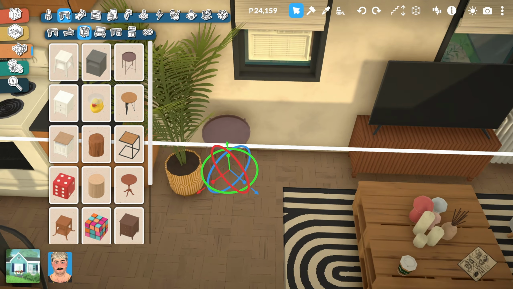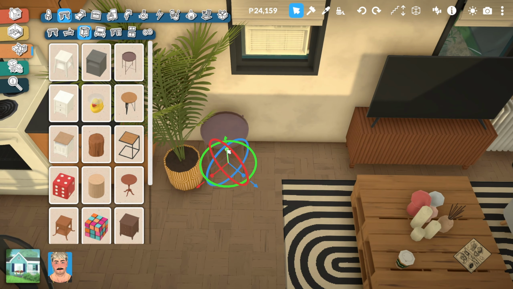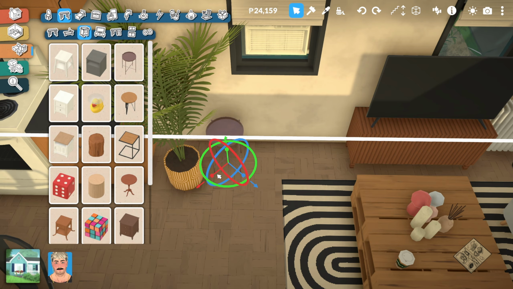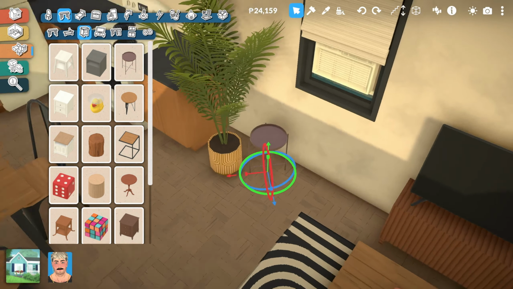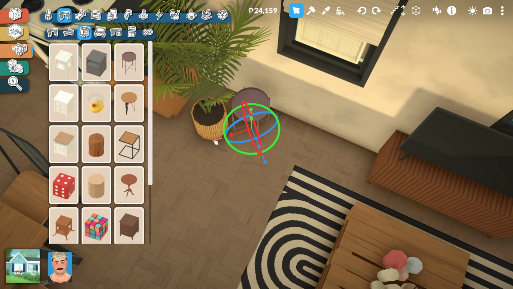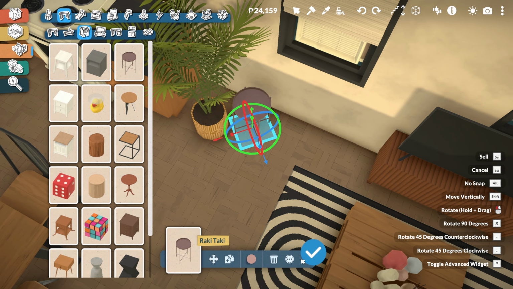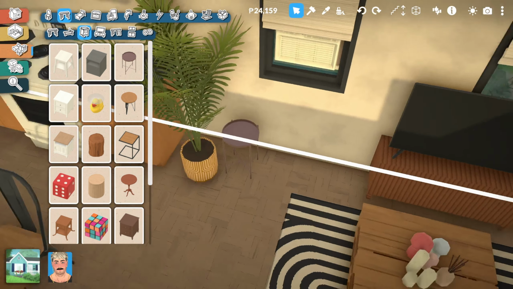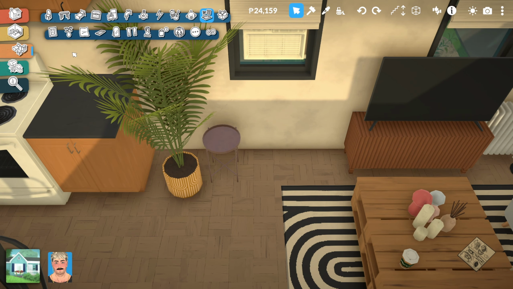I think the height we can change a little bit. And then let's go like that. How does that look? Okay, I kind of like that. Let's just stick it over a little bit. Perfect. I kind of like that. Okay, now let's go back to plants.